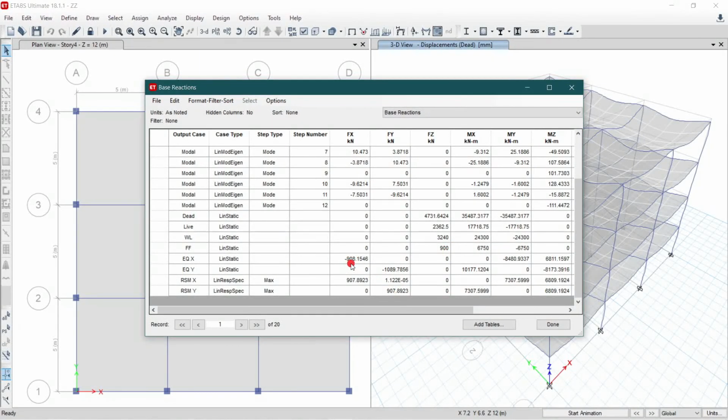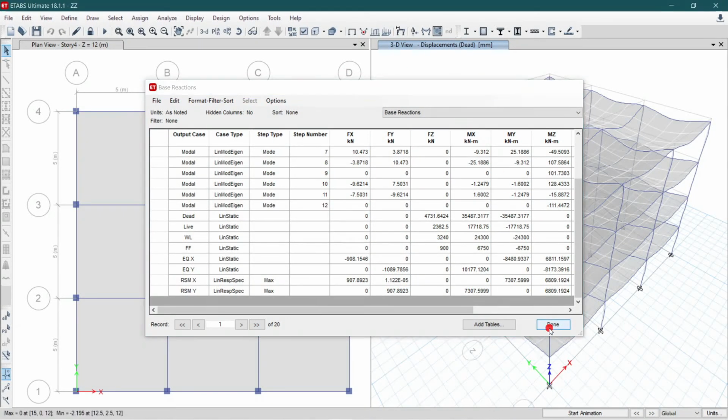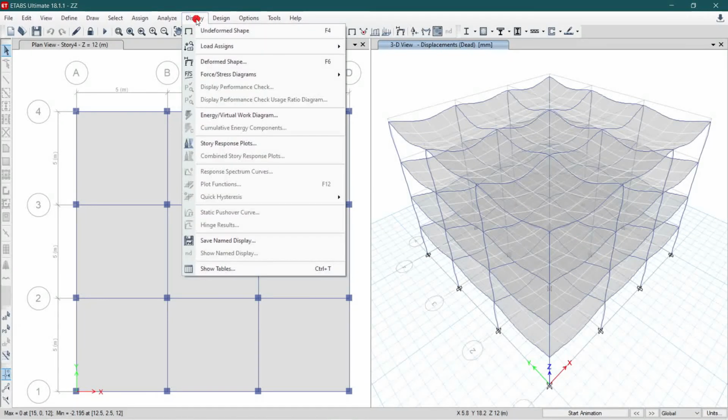So you can find here that the equivalent static force and the response spectrum values are matching. 908 and here 907, it is matching. Okay, now this procedure is correct. Now we will check the other results option, which is in step 15.